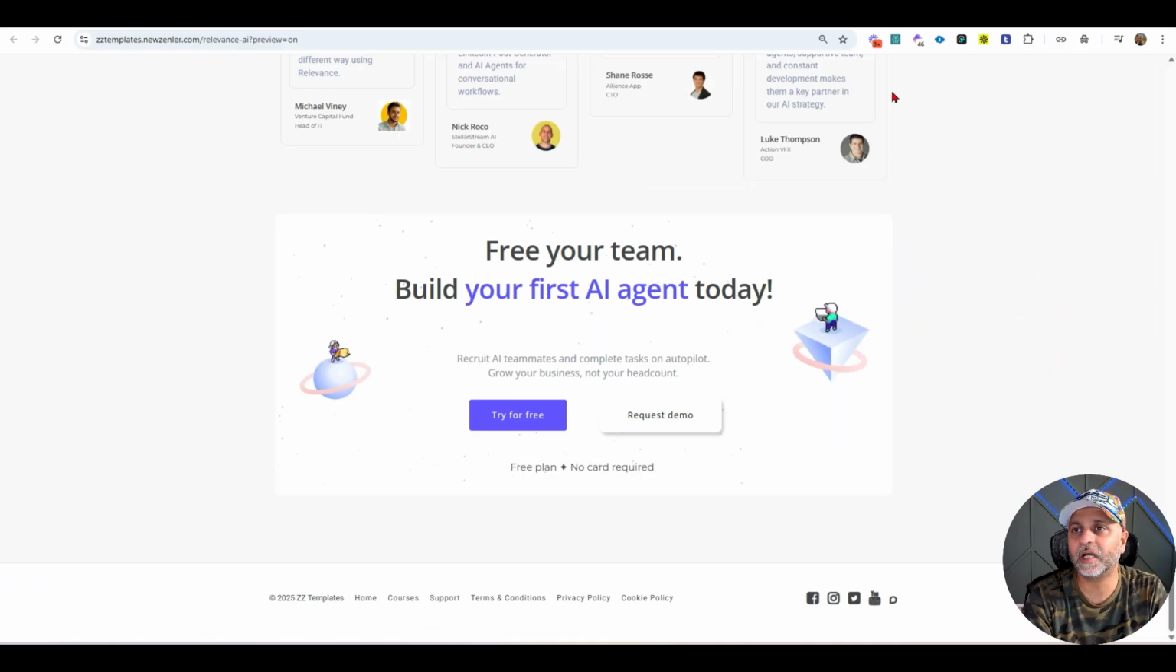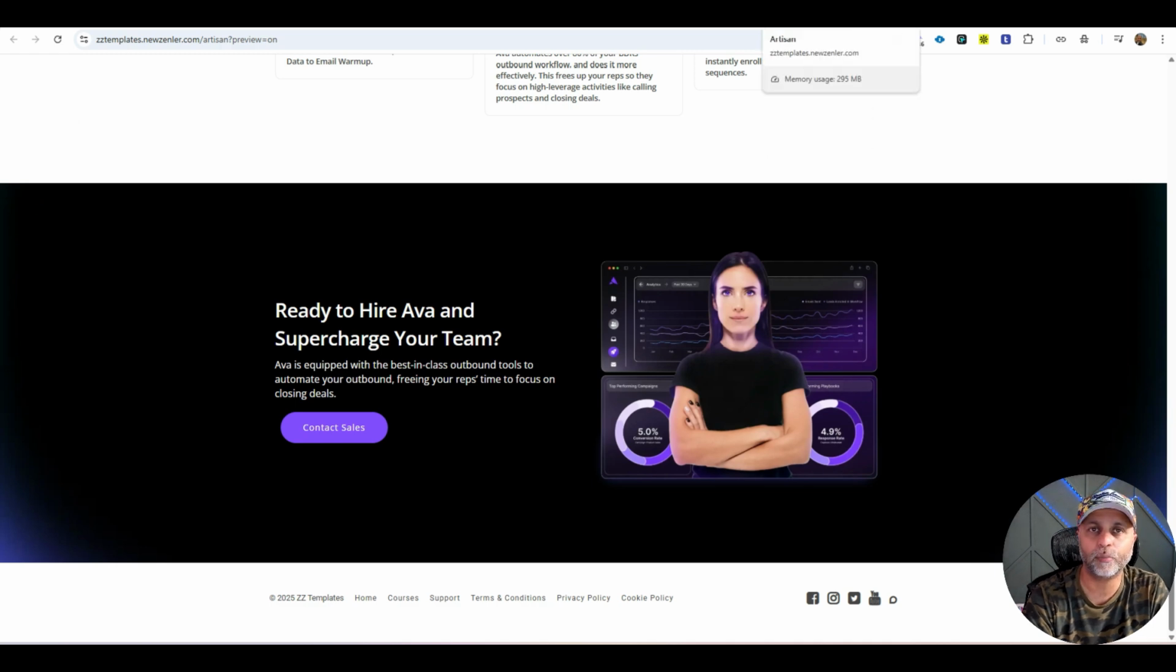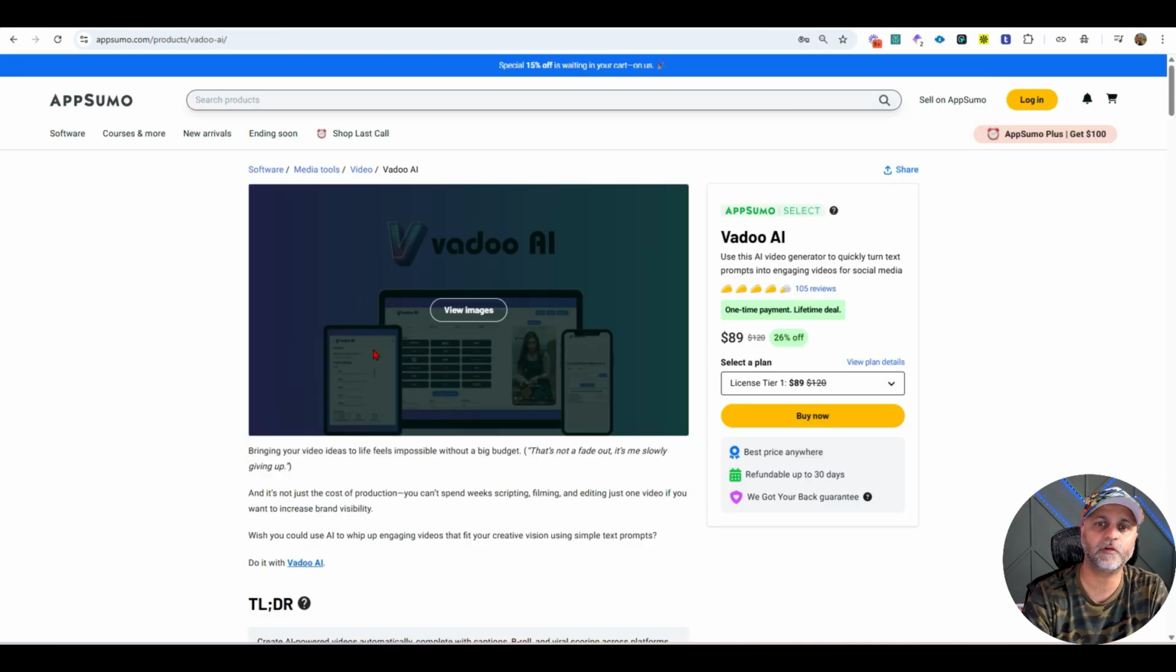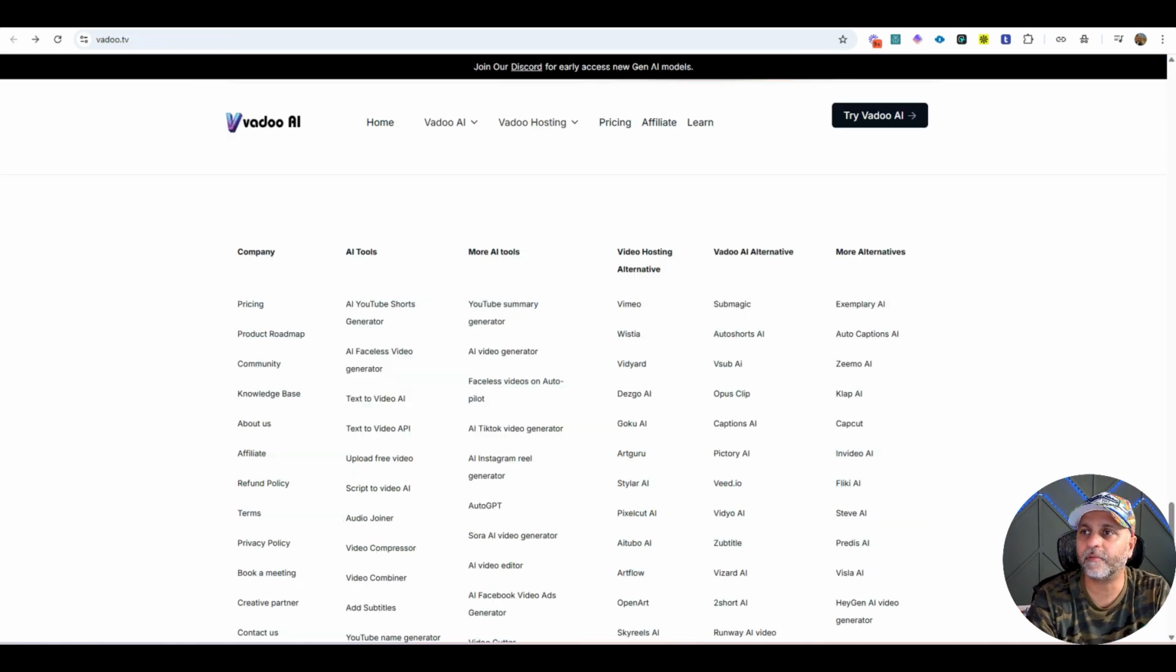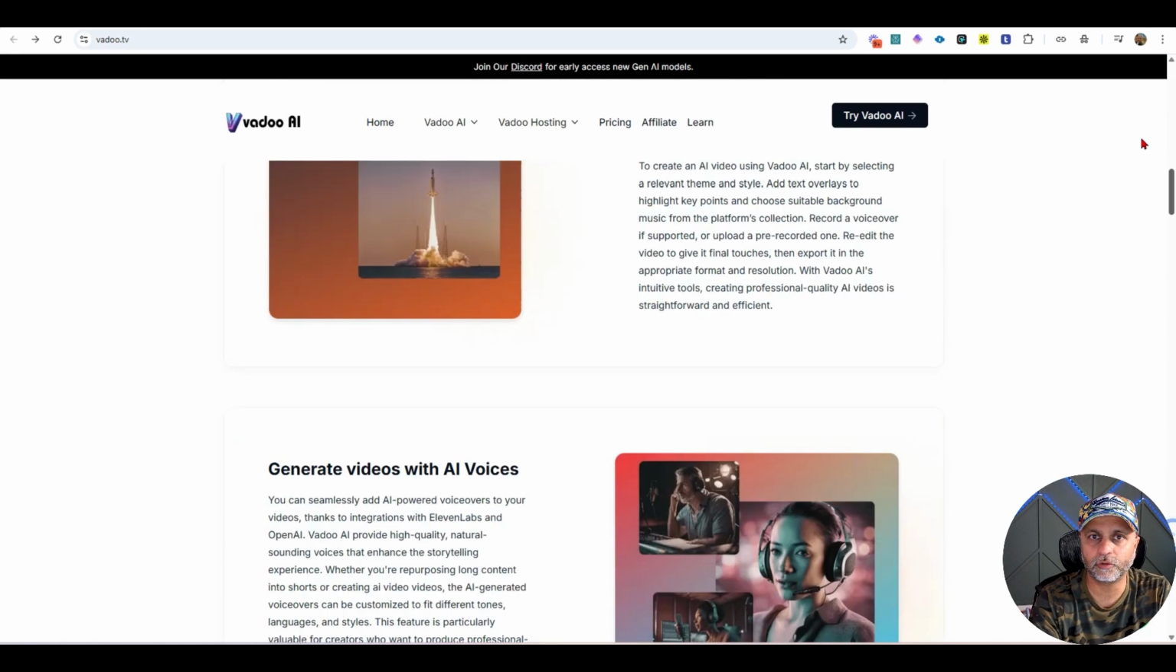So now that we know what's the art of the possible, let me show you how to build something like this. So for that, what I've done is I went to AppSumo and found this tool, Vadoo AI, and I went to their website. It looks pretty good. Let me show you what their website looks like.